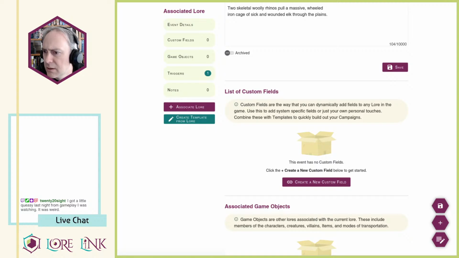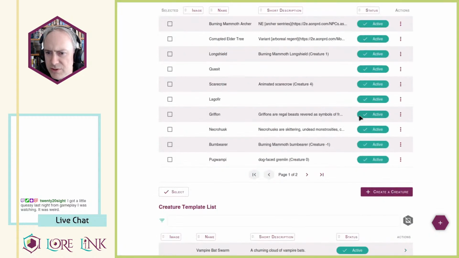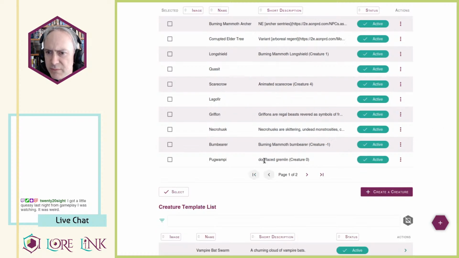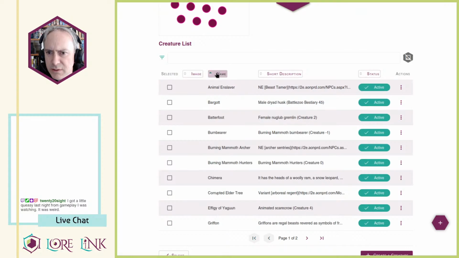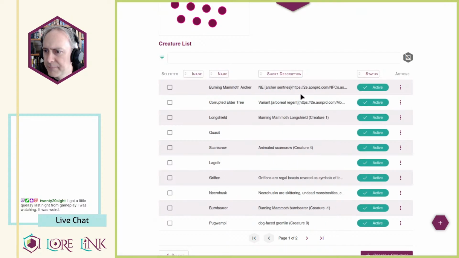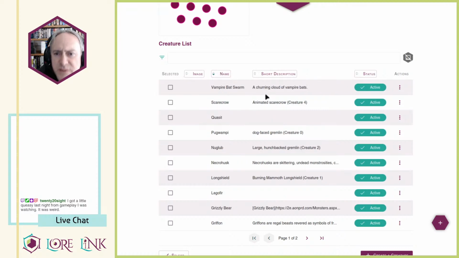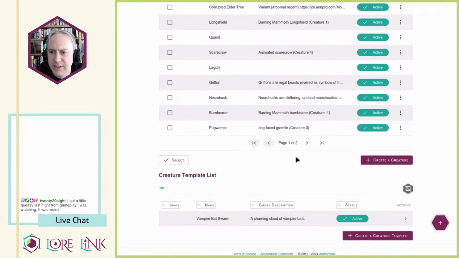I'm going to check out our creature situation. Do I have any zombie brutes? I do not. I don't have any zombie brutes, and I don't have any skeletal horses, it would appear. So let's go ahead and create those in here.